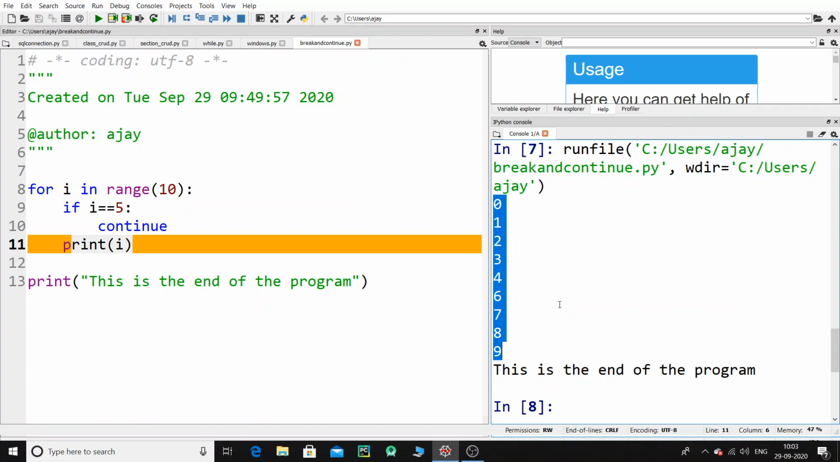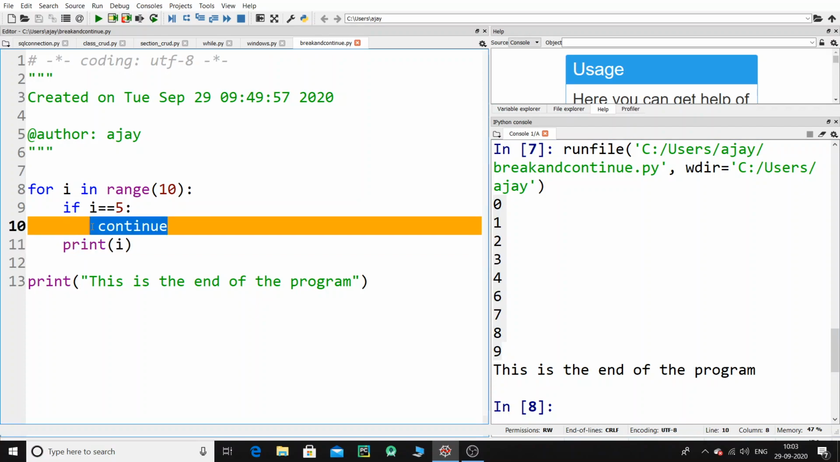And in future we are going to do a lot of programming, and in that programming we are going to make use of the break and the continue. This is really very useful. It comes very handy at times. Okay, so that is all about the break and the continue.